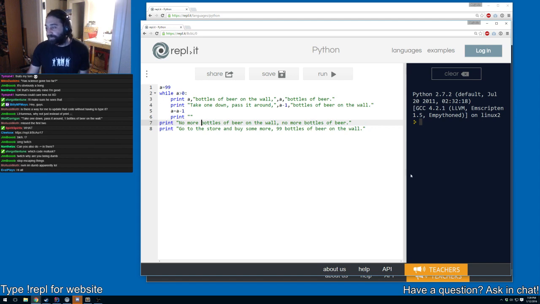You will get slightly bad English when you get to the one though. Yeah, 1 bottles of beer on the wall. That's true. You do. You can do a little shortcut to fix that. I did: if it equals this, print this instead.